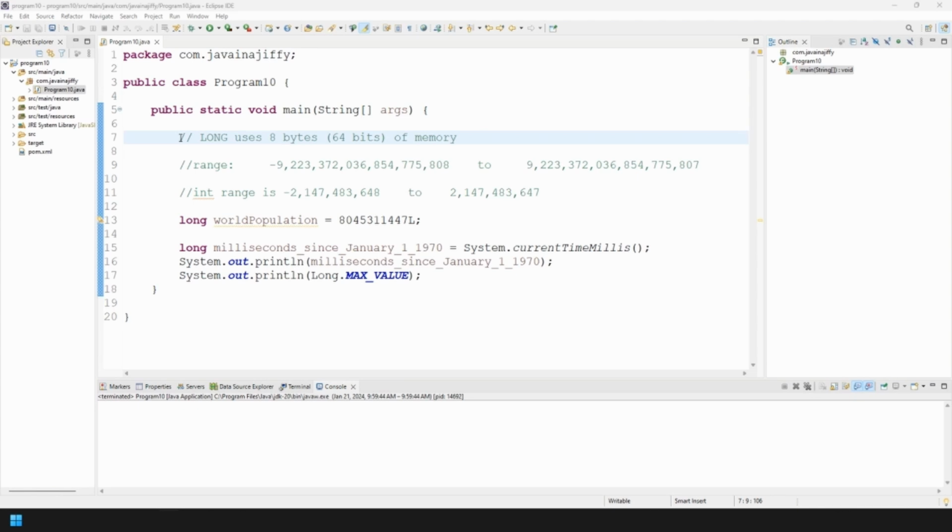So the next data type I want to discuss is long, which uses 8 bytes, which is 64 bits of memory. And so the range is quite large, negative 9 quintillion to positive 9 quintillion. The range for an integer is negative 2.1 billion to positive 2.1 billion. And so in cases where you need a range larger than 2.1 billion, that's when you'd use long.